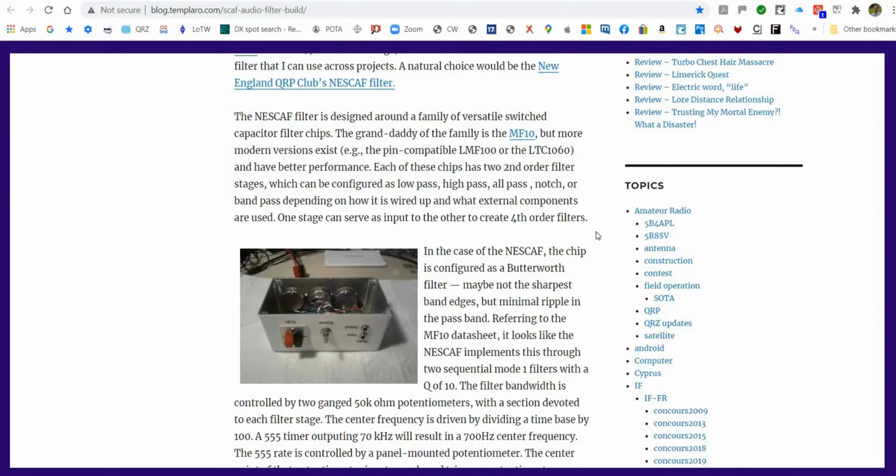And there might be a pin-through version available, but I didn't find it. Okay, so here's a bit of information if you're keen on knowing what these things are. Each of these chips has two second order filter stages.